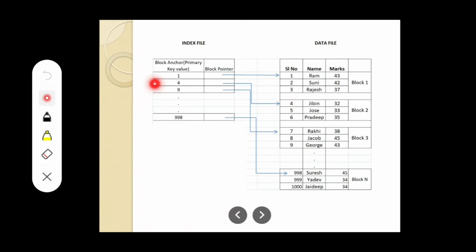Okay, look at the second entry in the index file. Second entry in the index file is 4. Okay, which means that it is going to access the second block. Okay, here not all the entries in the data file are in the index file. Only few entries are there. Okay, so here 1 is there, 2 and 3 is not there.